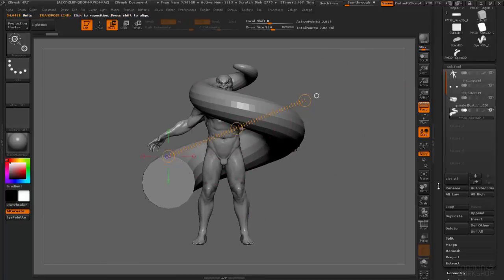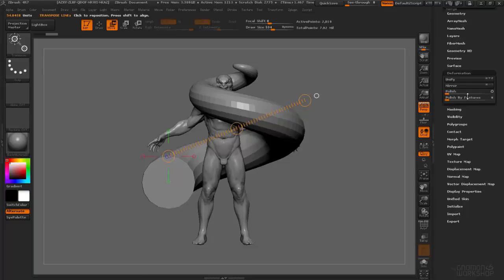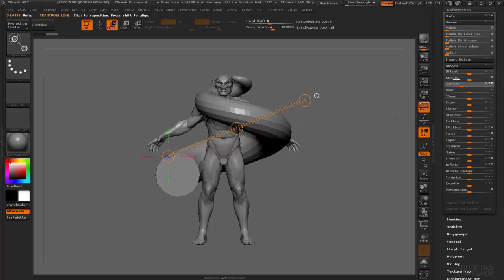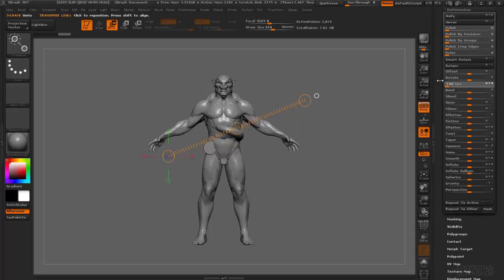So in this case, we're going to scale it down. If something's quite large like this, you can come to the tool menu and go to deformation and just use the size slider here. It's sometimes faster to scale things down using the size slider. We can now move this using transpose and rotate it into position.